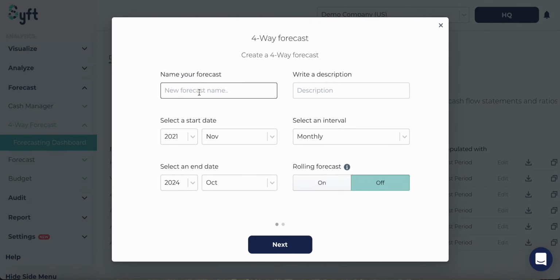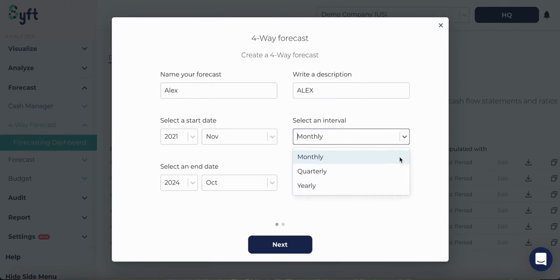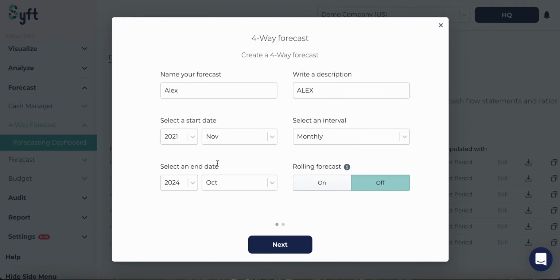You can now name your forecast, write a description, select a start date, an interval, be that monthly, quarterly, or yearly, and an end date. By default, we are looking 3 years ahead. Say we will also look in November.